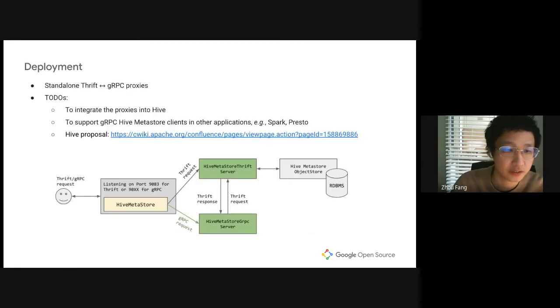And now we have the proxy, how to deploy it. We have actually a few different phases. Phase one is the simplest. We just run the proxy outside Hive Metastore. This is what we do today. In the future, we plan to push it to Hive Metastore open source.